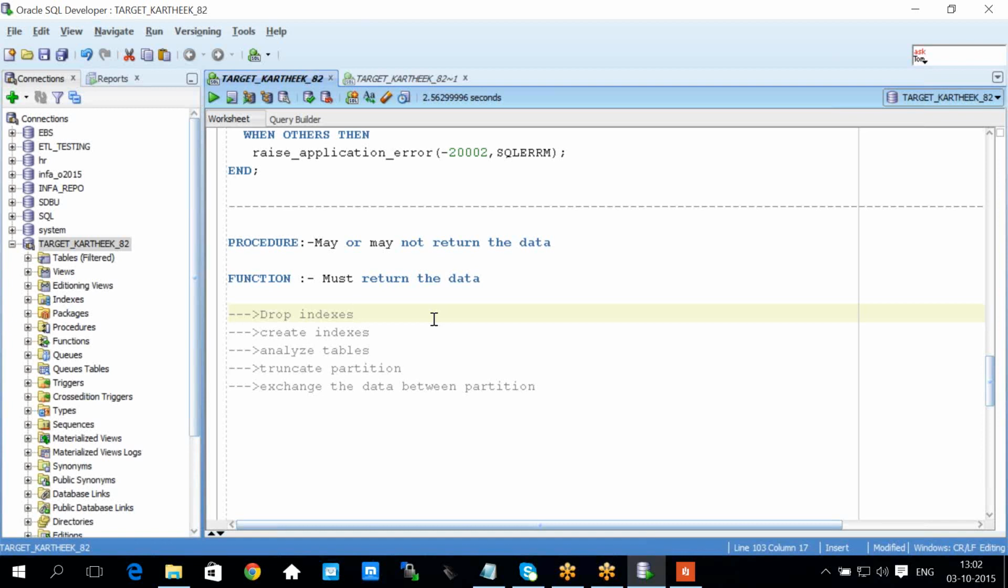So I'm going to define a procedure. It will read the data from your data dictionaries. I'll pass the table name to it, it should read all the indexes defined on that table, and it should drop all of them. If I pass the table name, go and fetch all the indexes from the system tables and drop them. If there is any error while dropping an index, return that error back to the calling environment.